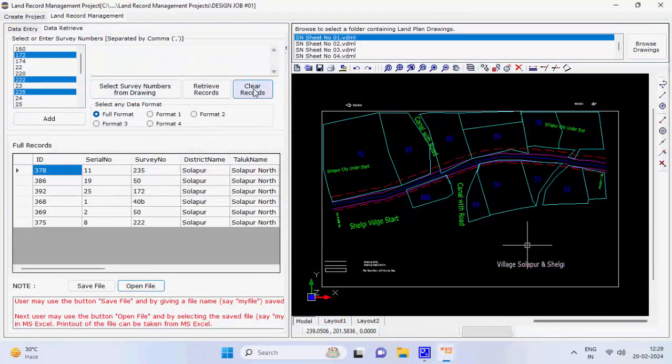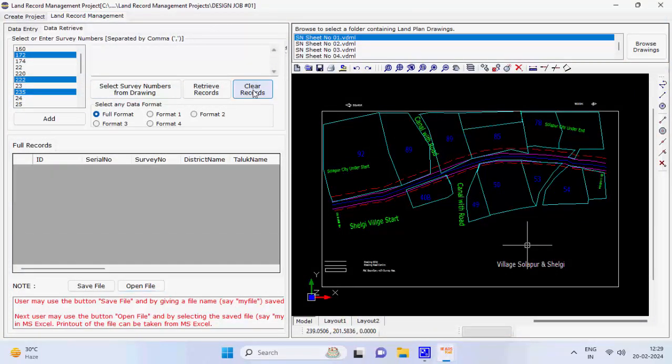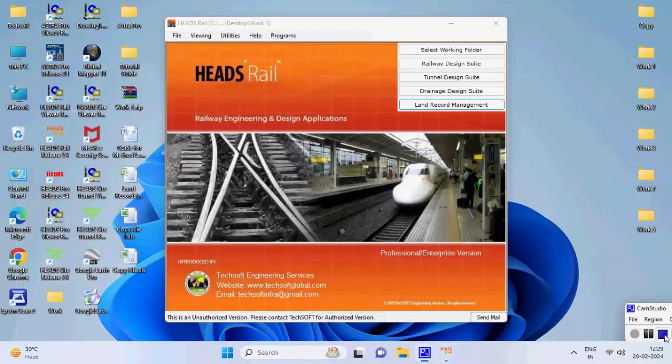Step 71, click on button Clear Records to remove all the data records from the table on the left side. Step 72, all the data records are removed from the table on the left side. This is the end of session 4 Workspace method, Method 1, of 4.6 Land Record Management.